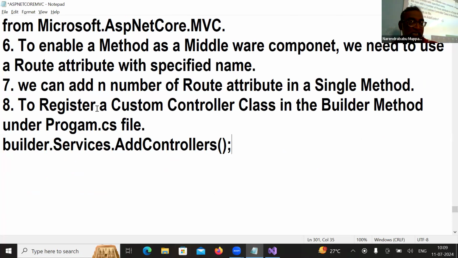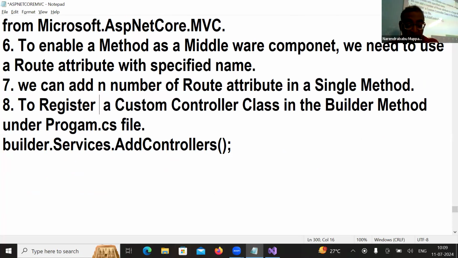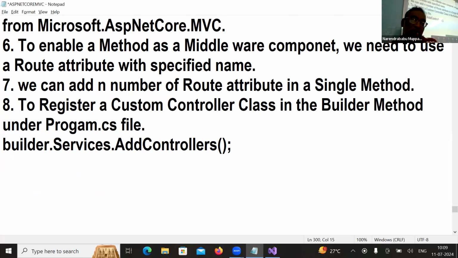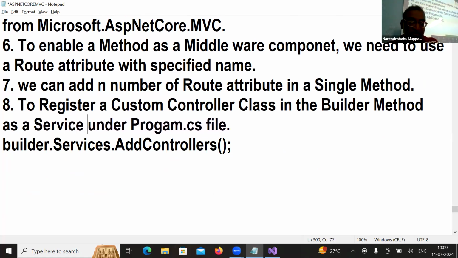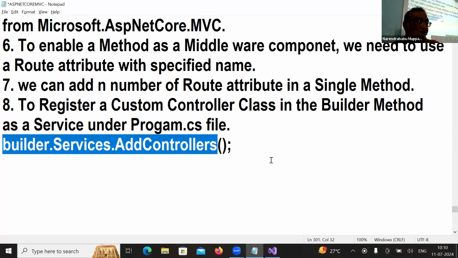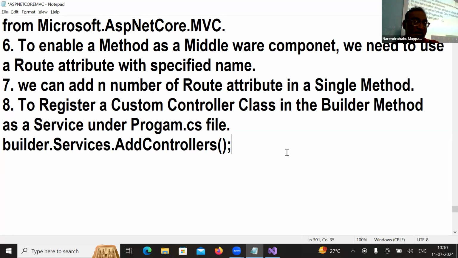To register a custom controller class, you build the method as a service under the program.cs file. After registering that, what do you need to do?